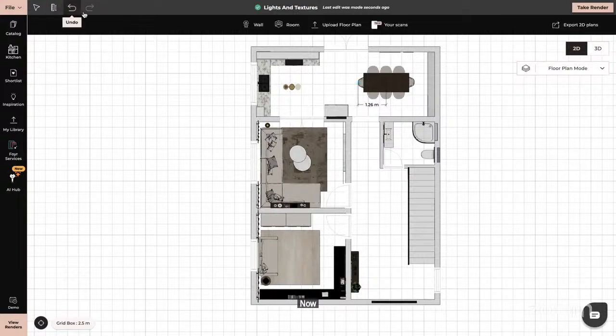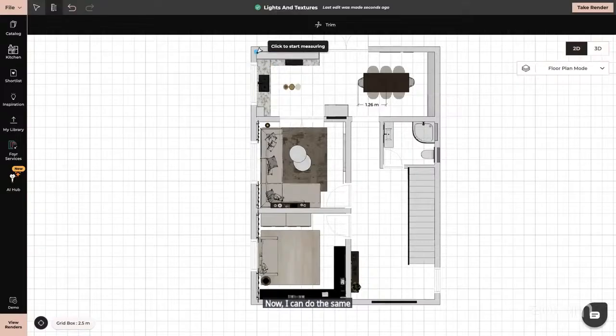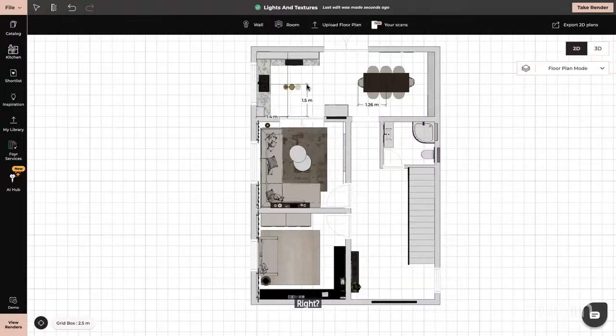Now I can do the same for my kitchen. So let's say that I can go from here to here, 1.4, go here, and then also I can go from here to here. So that will be 1.5 and go this way. So you can do that with each room.